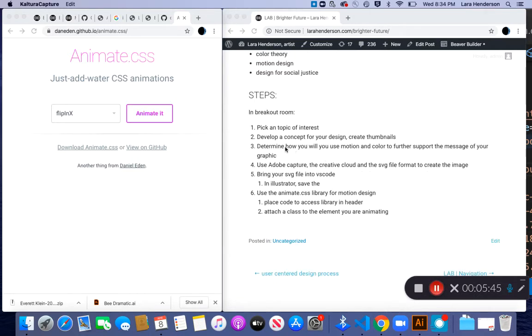The next thing that you want to do is think about how you can use motion and color to further support the message of your graphic. So as graphic designers, if you can get really good at thinking in motion and also coming up with dynamic, eye-catching color that supports the message, that is going to shine through on your portfolio. It's going to be very obvious that you're a person that's kind of using the best skills at your disposal to make the kind of files that you want to make.